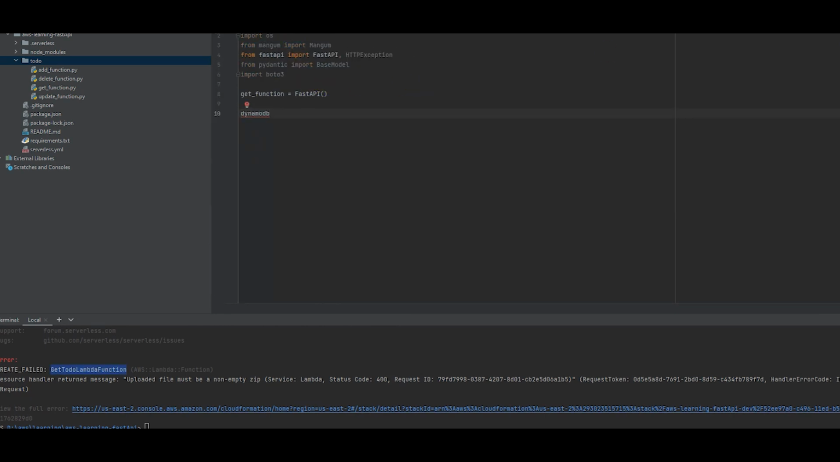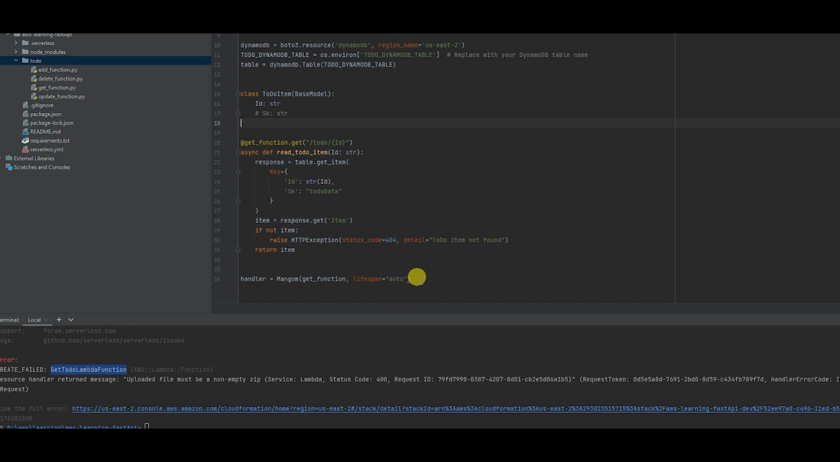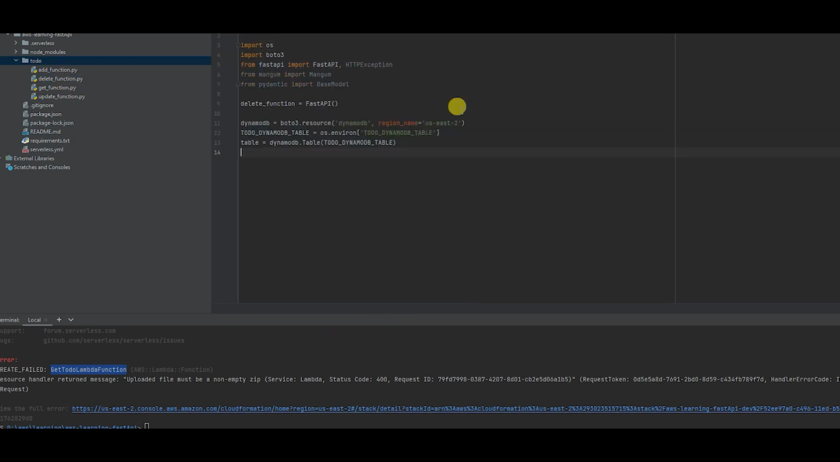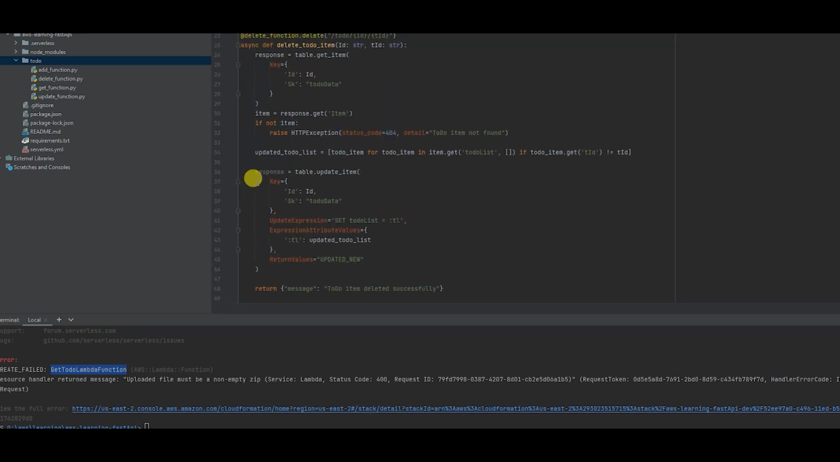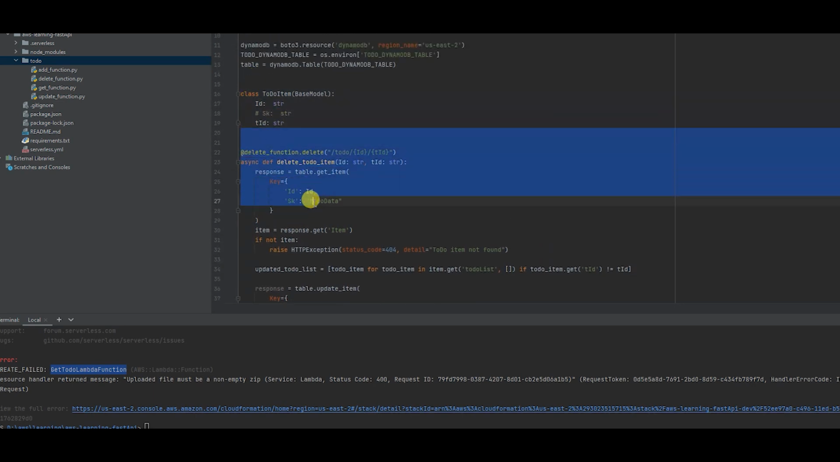And now let's define the get API. So simply in this API we are using table.getItem, which will get the list of to-do items for the single user. And now let's define the delete function. It is going to be a little bit difficult as compared to the add function and get function, but once you are done with this, you will learn much more about DynamoDB.